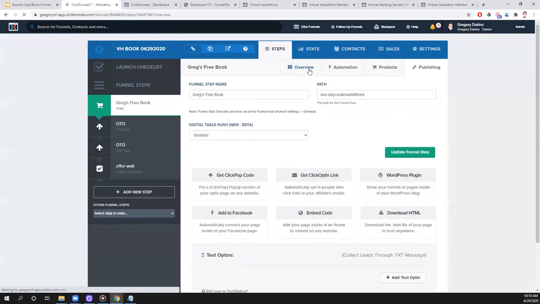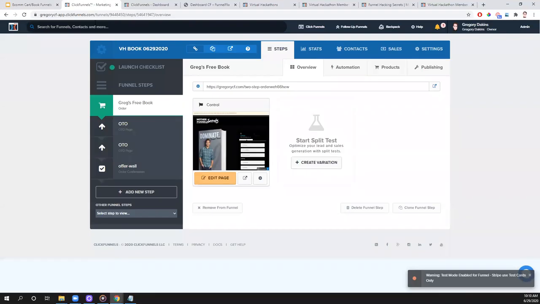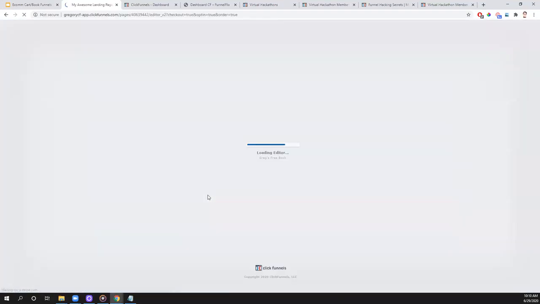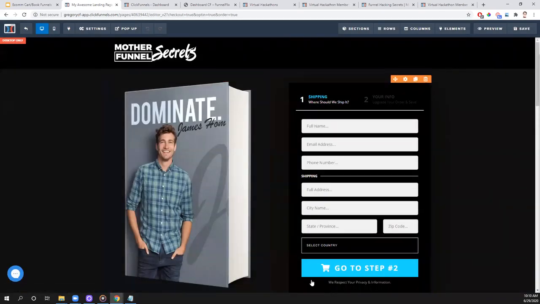Okay, so we have all our products added. We can actually scratch products off our list here, right? We have our pages added, but I want to make sure that you guys know how to set them up properly. So let's start with the order form step. Let's load this up in the editor.